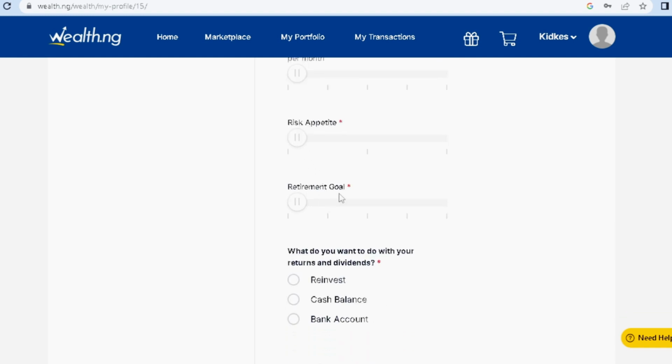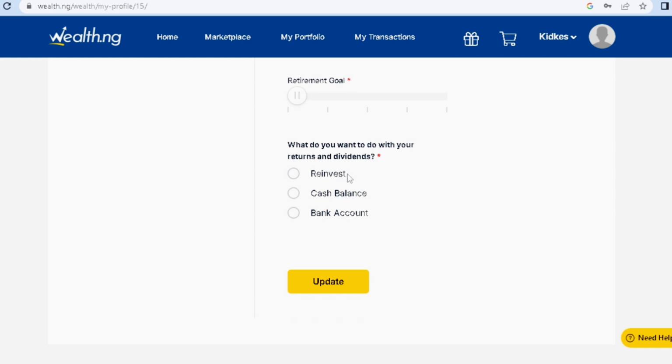And then your risk appetite: you're showing Wealth how you carry out your own personal financial activities. And then how do you want to receive returns or dividends? Dividends are basically returns from companies. Probably a company is gaining and wants to give out a certain amount of money to their shareholders, so they give out dividends or returns. So how do you want to receive your dividends? Do you want to reinvest it? Do you want to send it to your bank account, or do you want to have it here in your wallet? Whichever one you want to select, and then you update it.